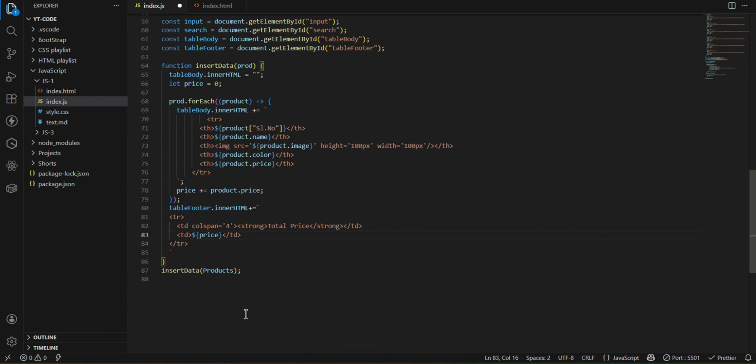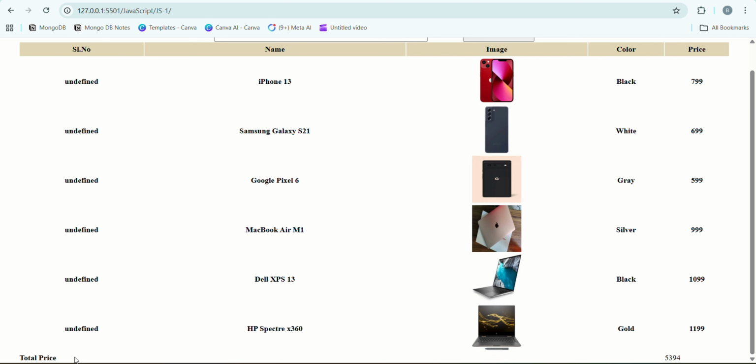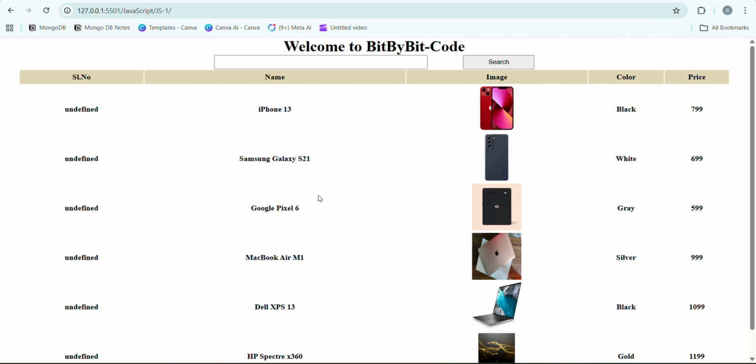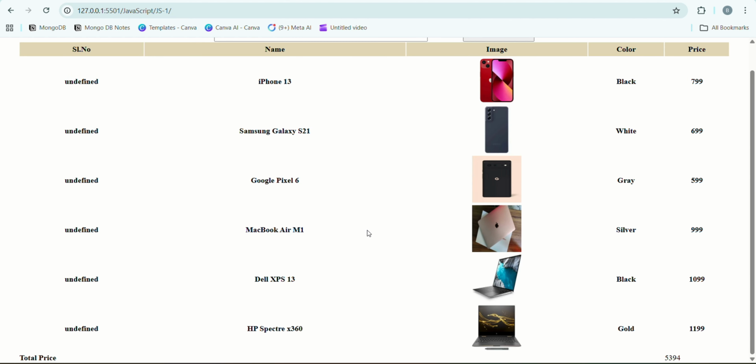That's it. I will save this one, and we will go back once again and check. Now everything is working, and the main thing is that one or two things are missing. I think col span. I will check later what things we are missing.